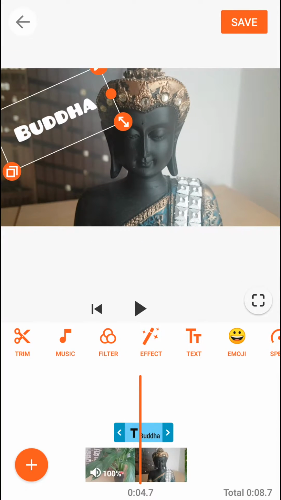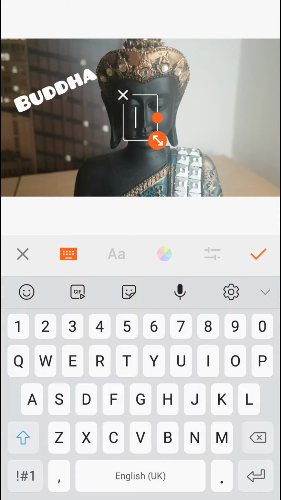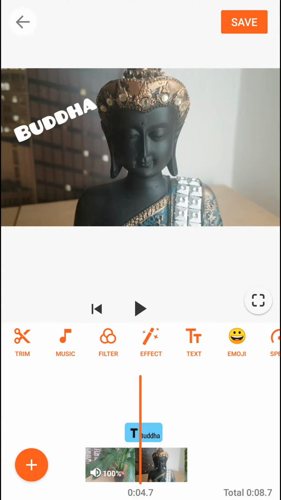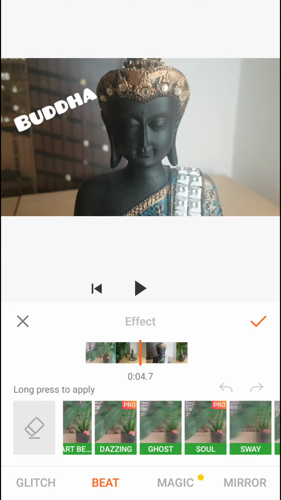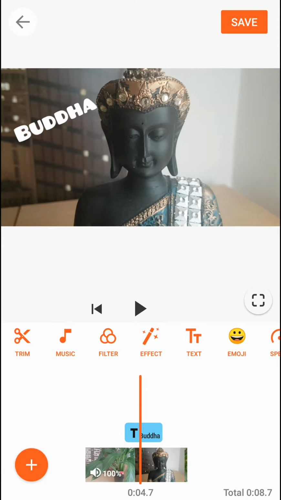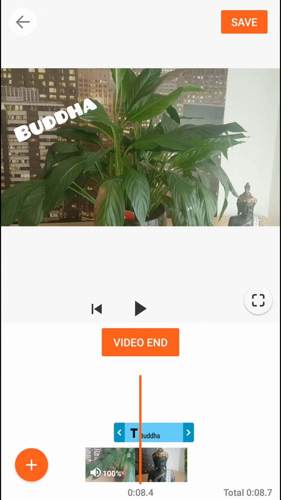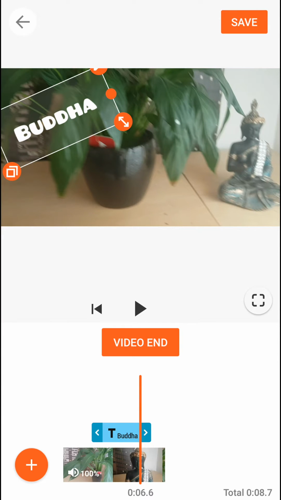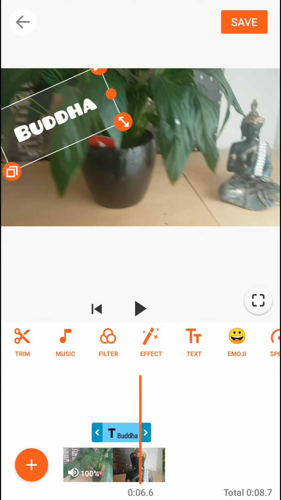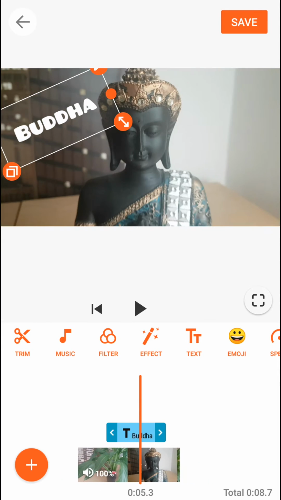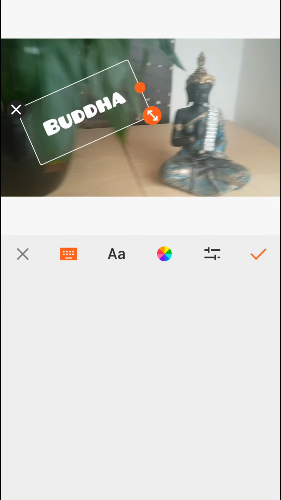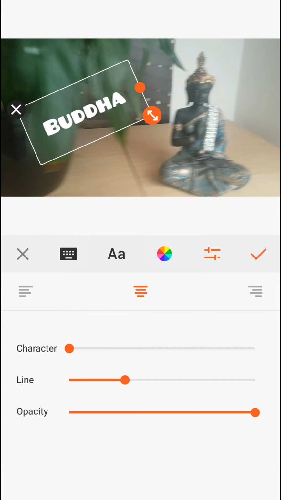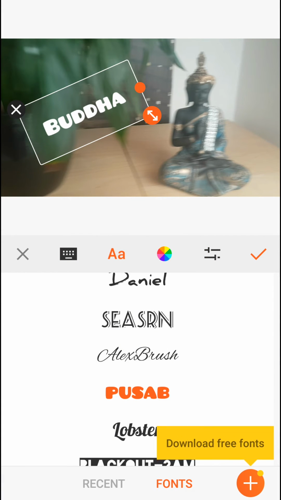Wait a second. I'm thinking, how could I put the effect here, but I don't know if you can. Actually, no, we don't want to put it to video end. I'm thinking right now if there is a way how you can edit it. Oh, you're here. Oh, okay, I got it. Okay, I got it. So this is how you can edit it.